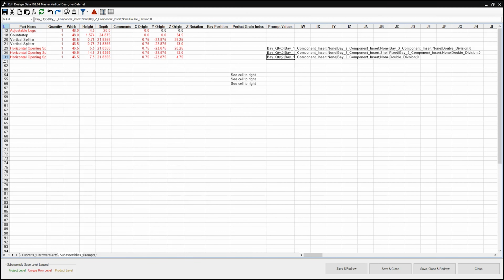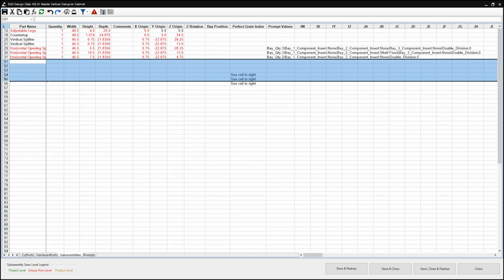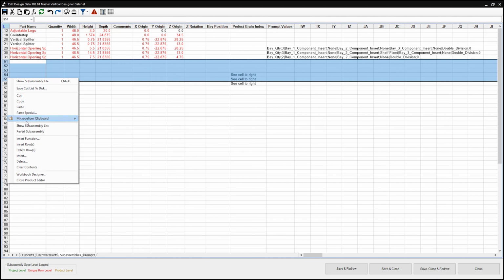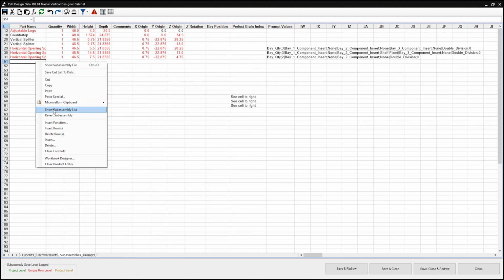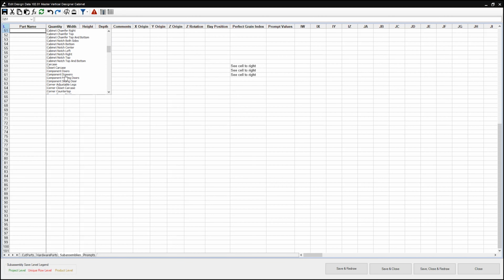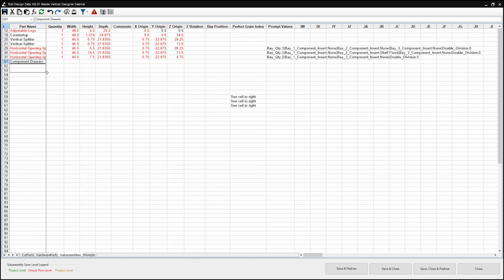So I'll go ahead and get back into edit design data. From here, I'm going to add 5 rows just to make sure that we don't add anything into the rows where we pasted the original formulas. Next, we'll add the component drawers sub and copy it down 5 times. Let's give each of these a quantity of 1.